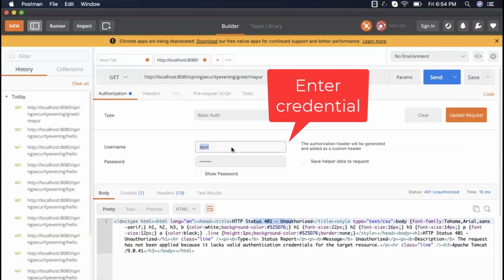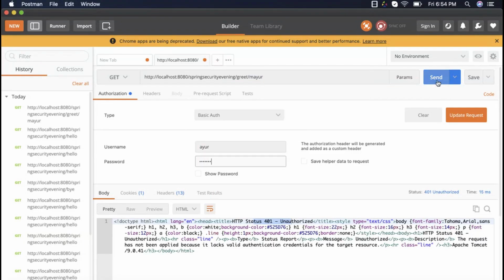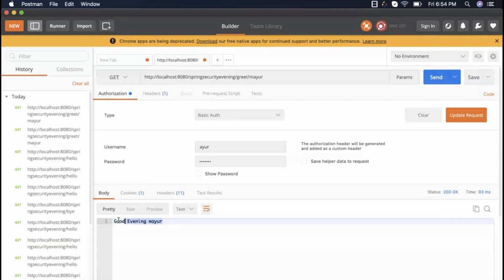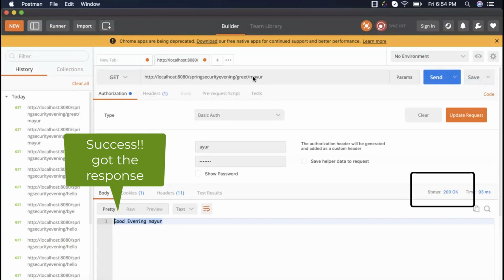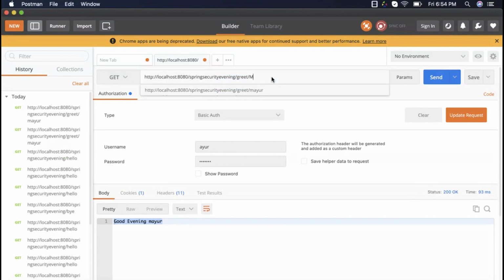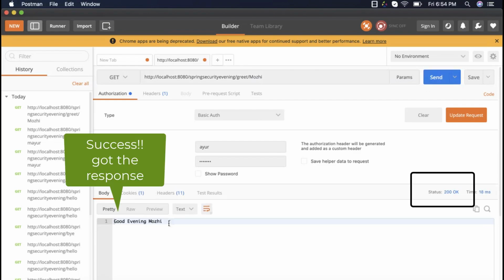You have to go here and you have to enter your username, password. What was that? Maybe I can retype it. Mayur, then Mayur123. You can do send. Now it's saying good evening, Mayur, because I'm here writing Mayur. Can I change it one more? Can I say Mohi? Send. Now it's saying good evening, Mohi.